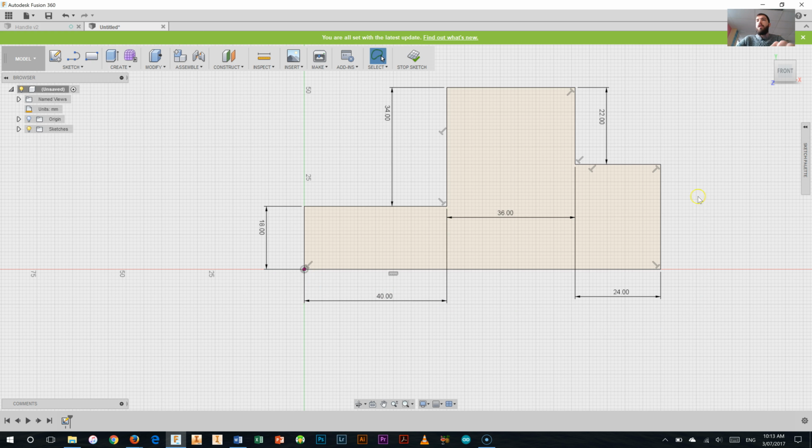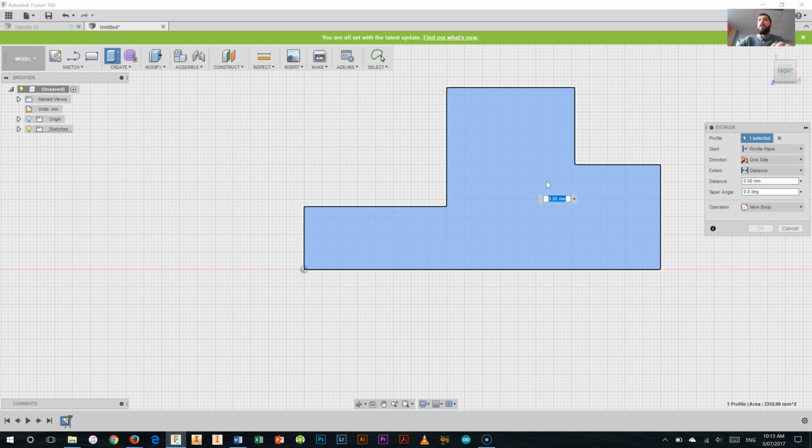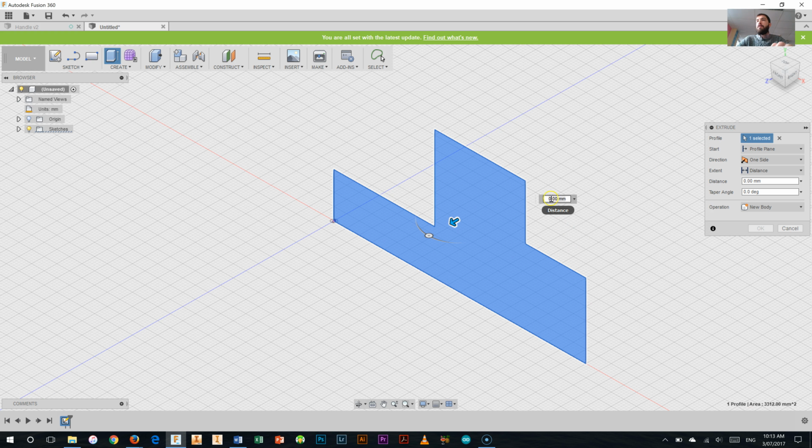Alright, so this whole sketch is now constrained and it's complete. We've dimensioned it. We're now at the point where we can go ahead and turn it into that physical shape. So what we'll do is we'll use an extrusion. I'm going to select the object that I want to extrude, and I'm just going to change my view to the top right of my little view block there.